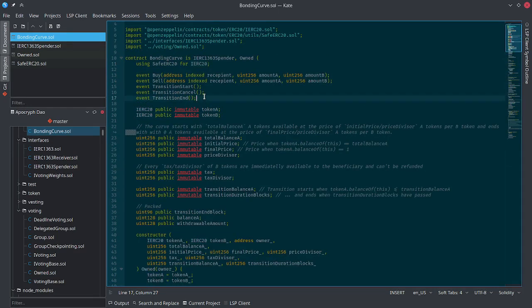Then we have a number of events. We emit the buy event when somebody buys from the bonding curve, and the sell event when somebody sells to the bonding curve, with amounts in both of the tokens. And we also have some events related to the so-called transition.